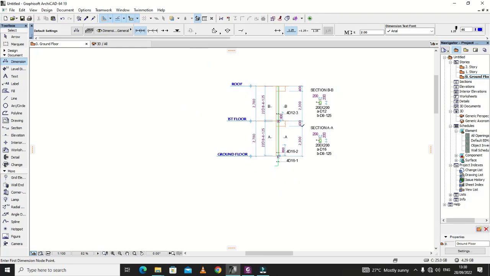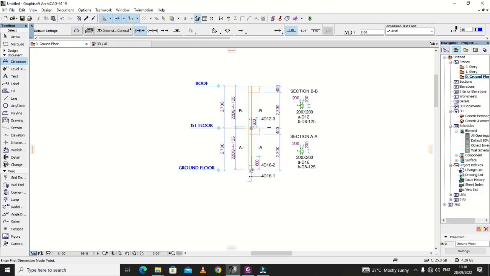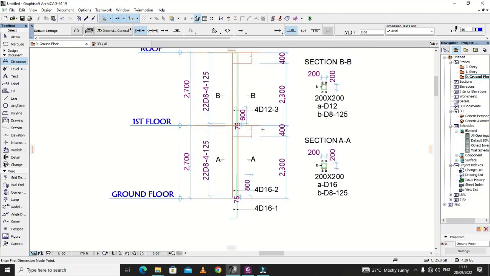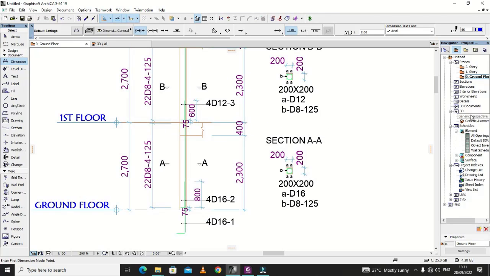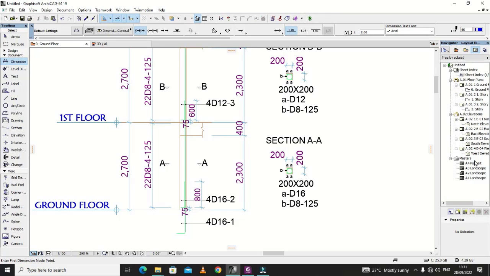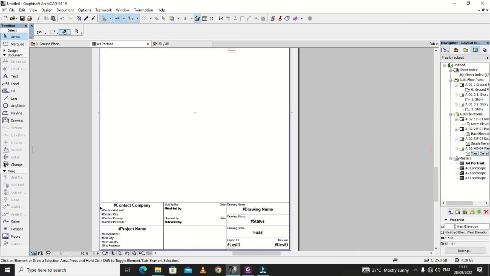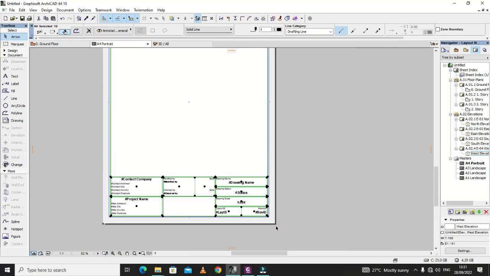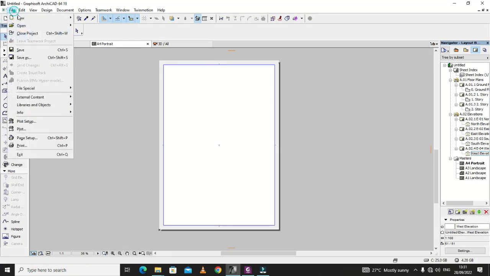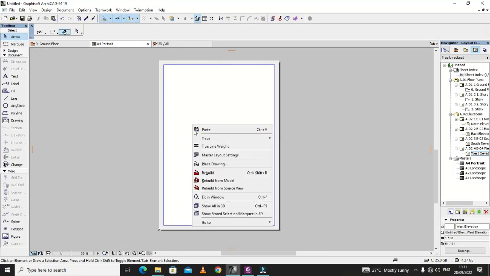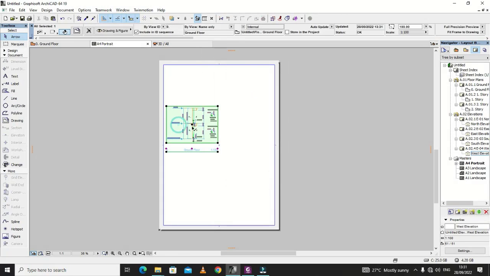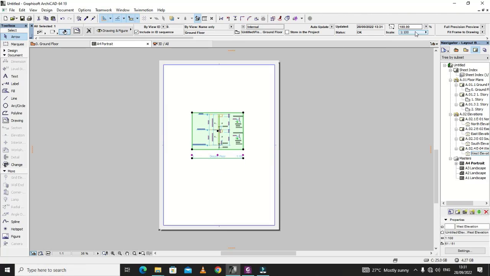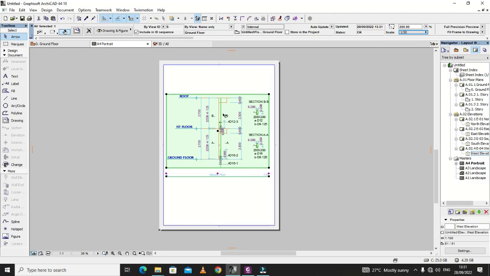So up to there, this is my typical column. So in the event that we want to print this, we can come here. I'm going to put it on an A4 portrait. Replace drawing. It's on the ground floor. So here it is. Might increase the scale to 1:50 just to make it big.